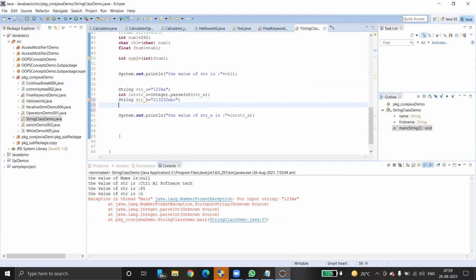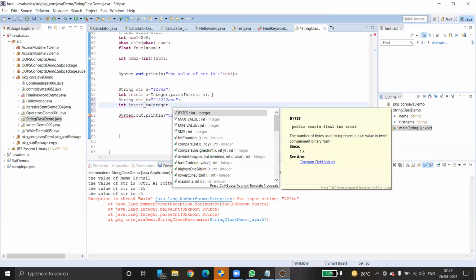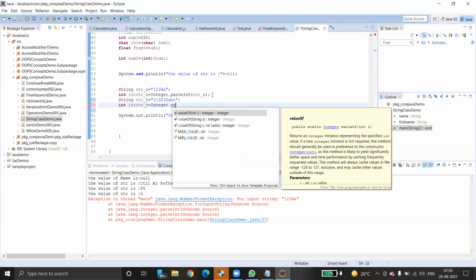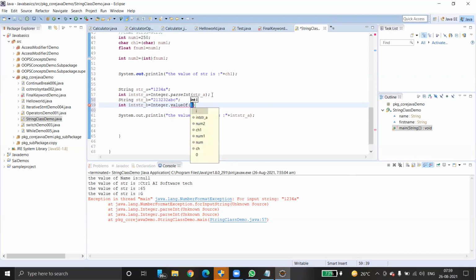So I just want to fetch. How to fetch actually? We can simply use Integer. Integer.valueOf(str_b). So now tell me, what's the output you will get?